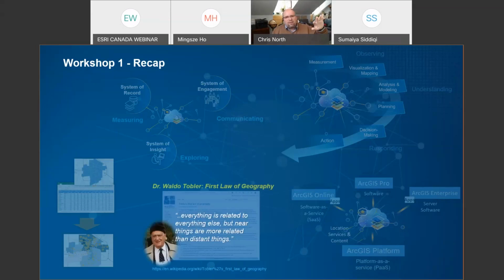The last thing I wanted to recap, because it leads us into what we want to do today, is we looked at some of the history of spatial analysis and the role that geography has historically played in understanding health. The one thing I did want to remind everyone is the first law of geography from Dr. Waldo Tobler, which basically says that everything is related to everything else, but near things are more related than distant things. And that's fundamentally what we're going to talk about today.